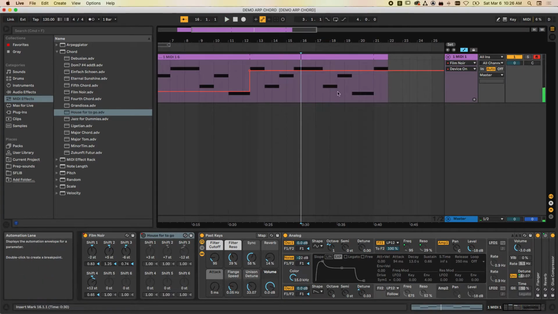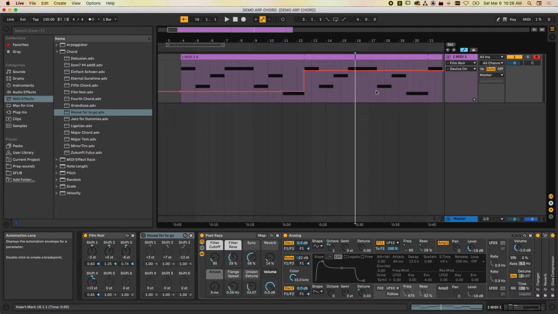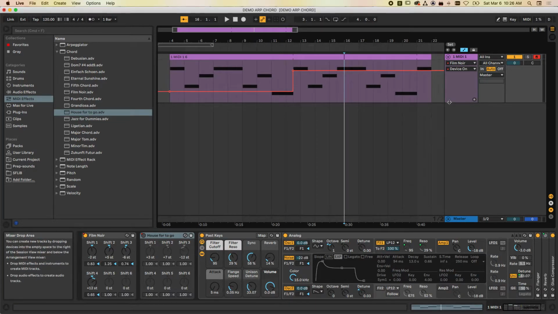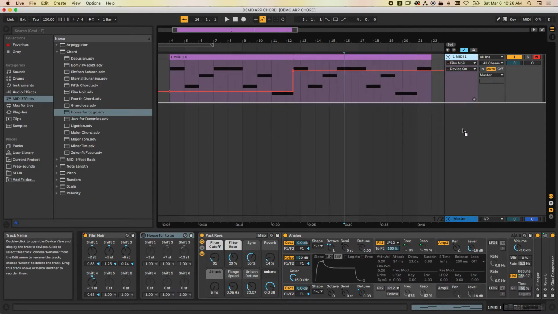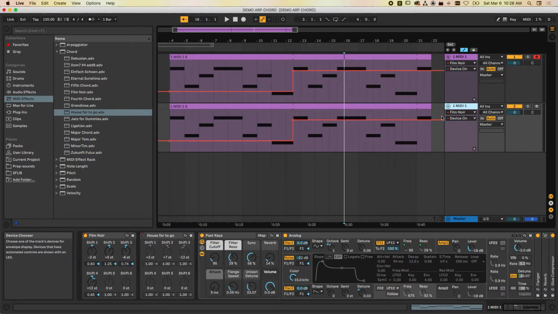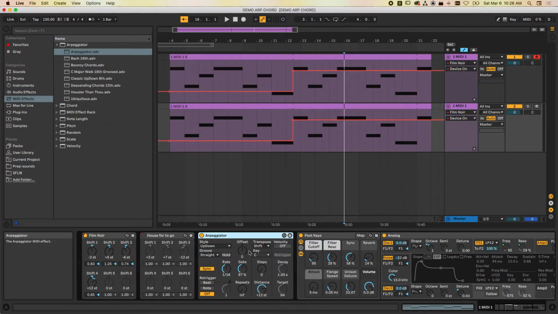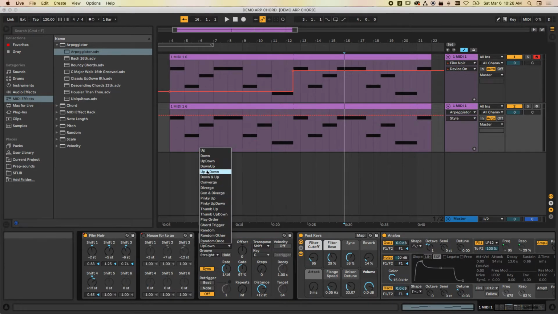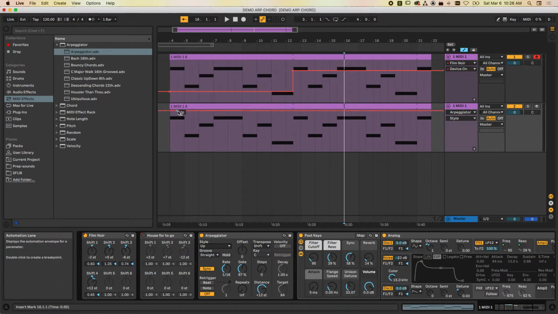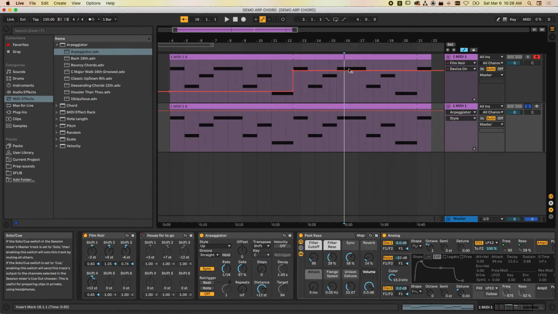So that's a pretty cool way we could actually change chords on the fly just using automation. Another cool thing we can do to all of this is actually add an arpeggiator. I'm just going to option click drag this, and now I've duplicated the track. If I add an arpeggiator at the end of this, we'll have an arpeggiation. Let me just solo this track and see what this sounds like.